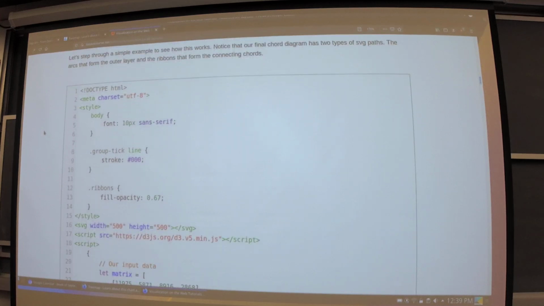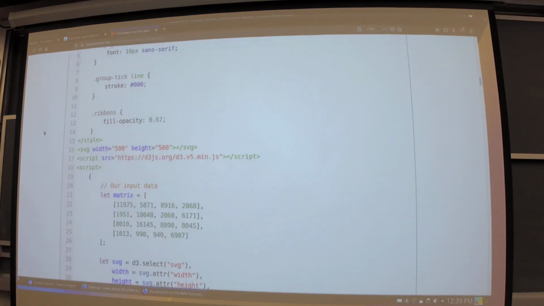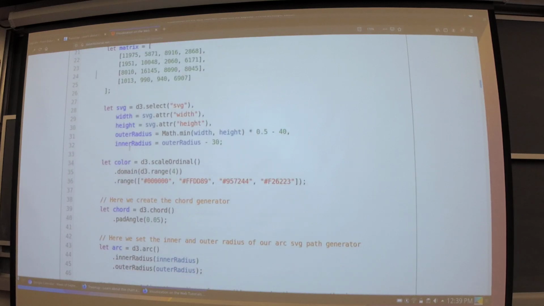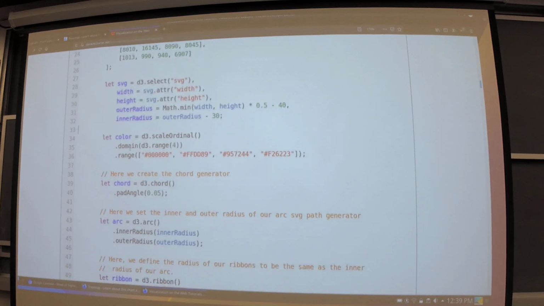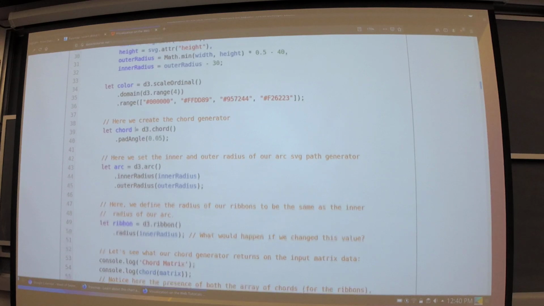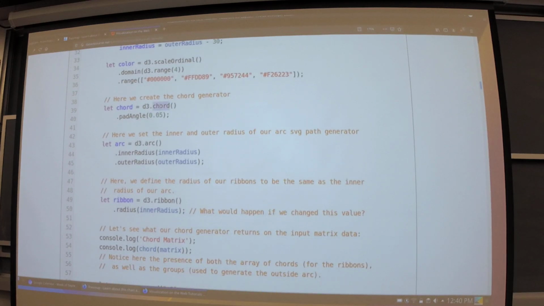So I'll again go over the code. We have our data defined here, and then we have the basic SVG stuff that we append them, and then define some of our variables. And then we have a color map here that defines a categorical color. And then this is the chord generator, where we only set the pad angle. I think it's the angle basically. I'll change this one and see what affects the actual thing.